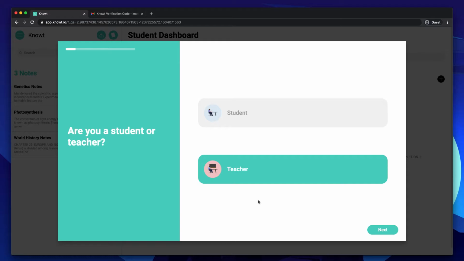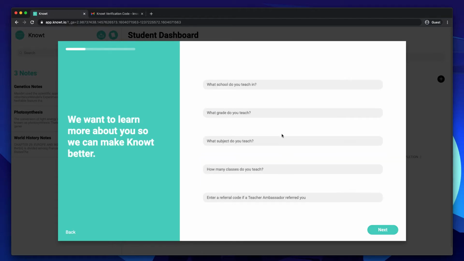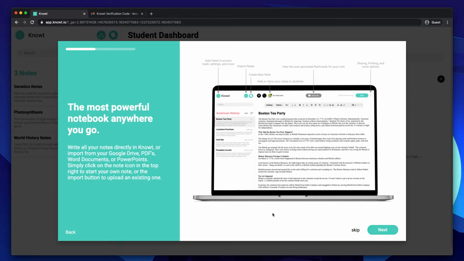So this is a teacher walkthrough. We'll go through the teacher account and show you how setting that up works. Here, we just ask you a few basic questions. What school do you teach? I'll just do Knowt. What grade do I teach? I'll do 8th grade, and I teach history, and how many classes I teach. Now you can also enter a referral code if a teacher ambassador has referred you or any of your friends have referred you. We don't have one, so we'll just click next.